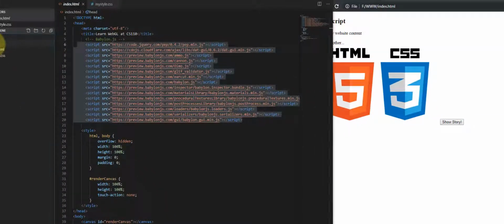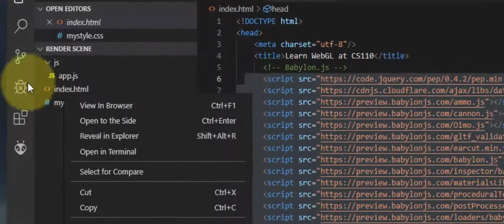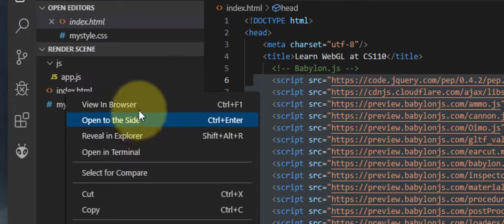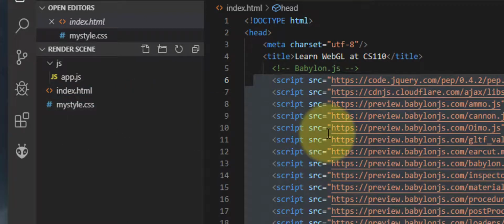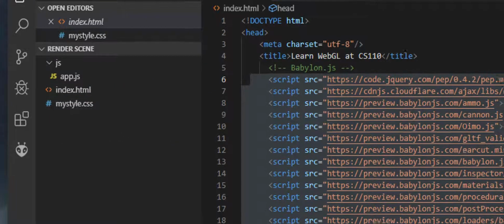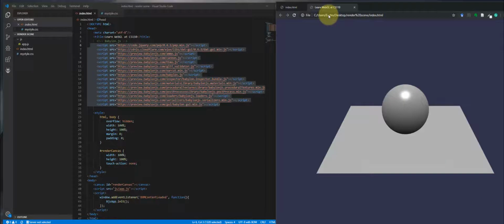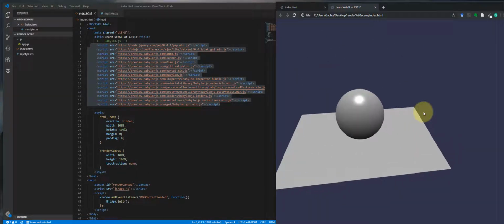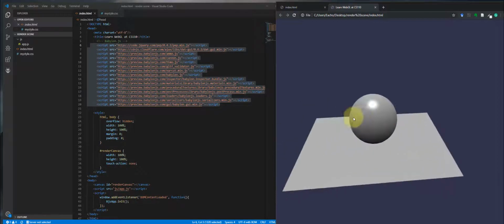So I'm going to go ahead and run this. I'm going to right click on this first before I even do the styles. I'm going to open view in browser. All right. So this is what I have here. It's a 3D image in a 3D scene. You can move around in this scene. It's pretty cool.